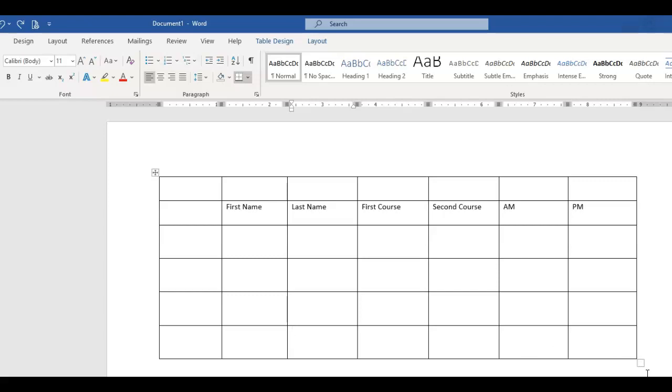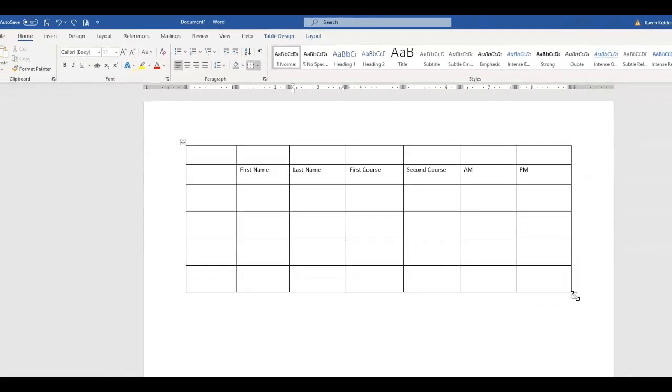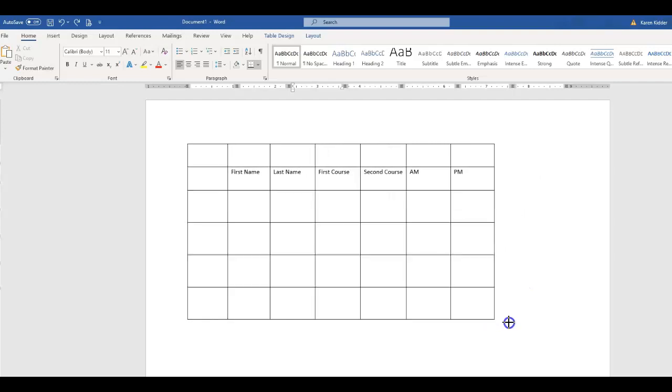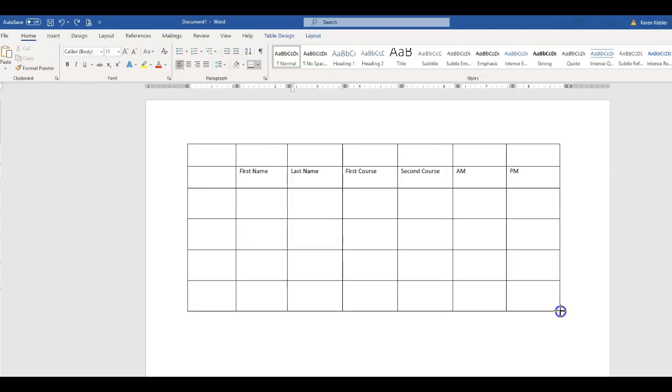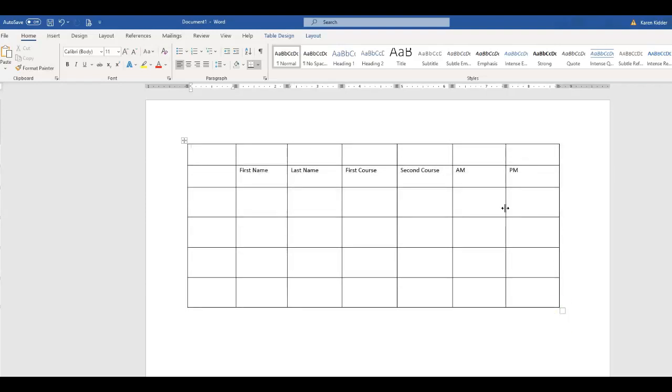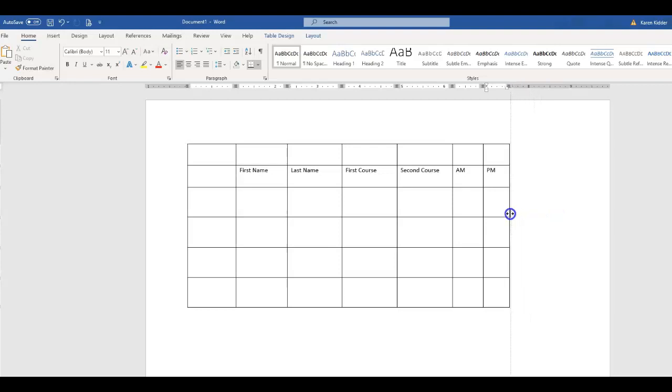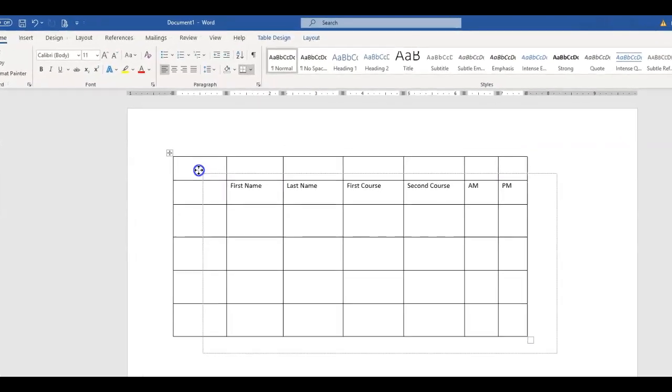At the bottom corner of my table, you see a little square. This is called the resize handle, and so if I wanted to size the entire table, I place my mouse pointer on that. I get a double-headed arrow, and I can click and drag in, down, or out to resize my table. I'm going to go ahead and size my columns for my AM and my PM smaller. I use this upper corner to select my table. This is also called the Move handle, so I can click and drag it to move my table.